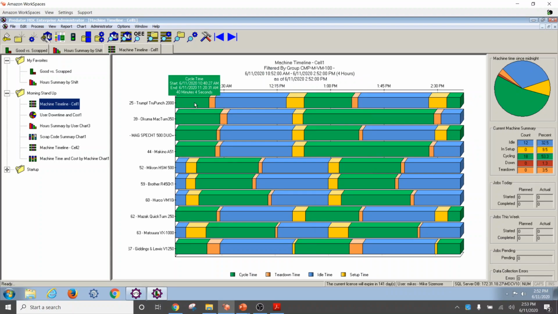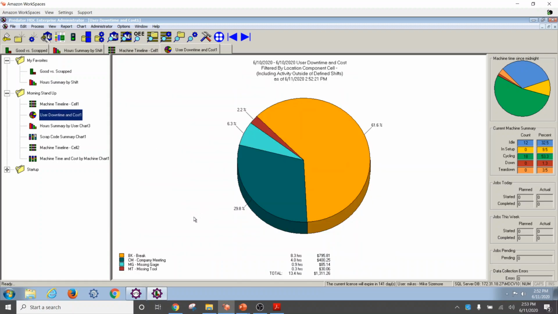Here, simply left clicking will give us the cycle time, teardown time, and the idle time of all machines. Down here is the legend for what each color means. User downtime broken down by cost is going to give us a brief overview of what each downtime costs per the labor rate of each CNC machine.